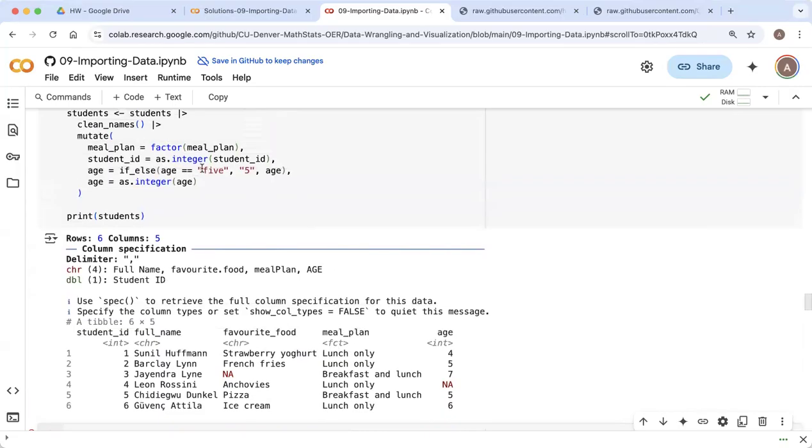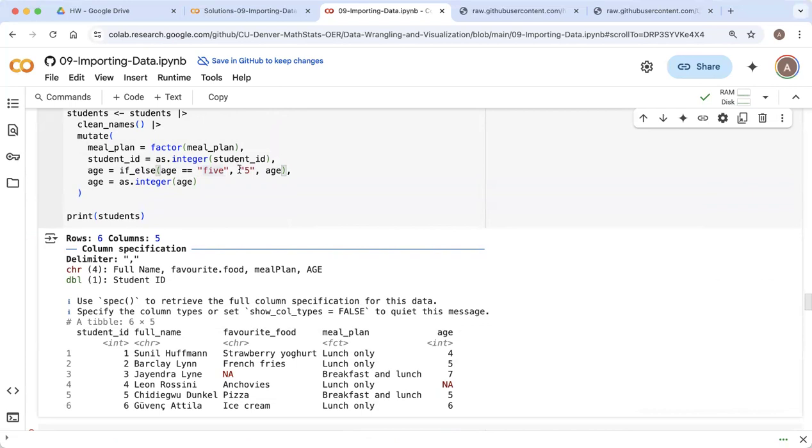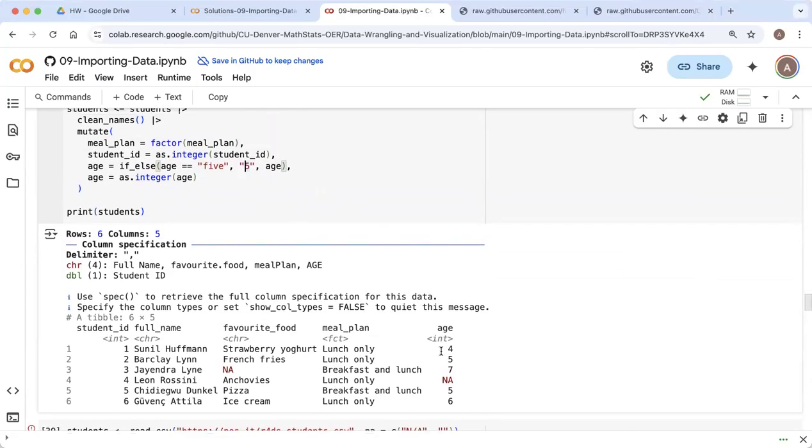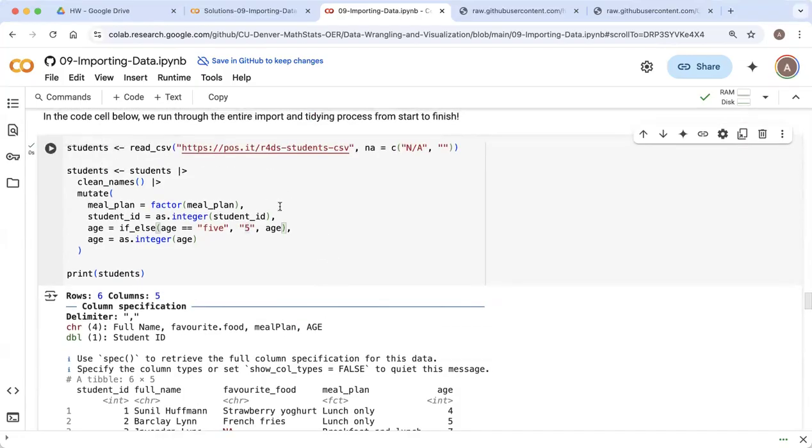And I just want to be sure that I first convert the character string FIVE to a number 5, and then I convert that column from characters to integers. And now we've got a nice data frame that I don't think has any issues as far as not being tidy. We've transformed everything so that the NAs are treated correctly, missing values are treated correctly, data entry issues have been fixed, and all of our columns are named and stored as the correct data type. Well done. We just imported our CSV file and cleaned it up all in this code cell right here.